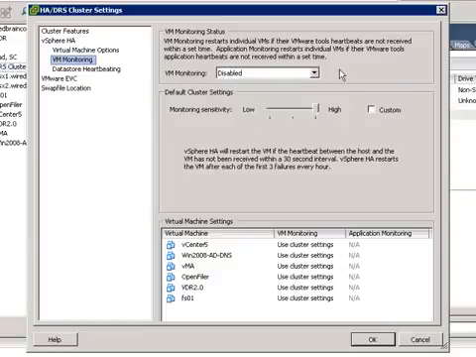So if you wanted to enable it, again, it's pretty straightforward on how to enable it. You can do VM monitoring only, or you can do VM and application monitoring. Again, they're pretty self-explanatory if you have vApps and all that good stuff. For me, I'm just going to enable VM monitoring only for now. And then you can modify the monitoring sensitivity. How often do you want it to monitor, so on and so forth. Right now it's set to high.